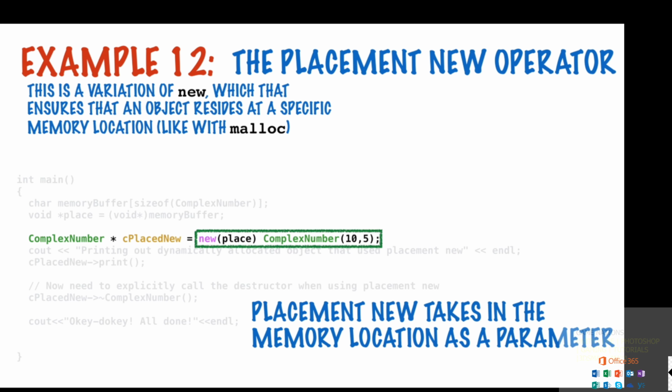and then what exactly we want to construct. That's the object of the complex number class. This calls the two argument constructor because the complex number class takes in two arguments for the complex part and the real part. The important thing to note here is that the new keyword takes in the memory location as a parameter. The memory location is specified by the void star place which we set up earlier in the previous two lines.